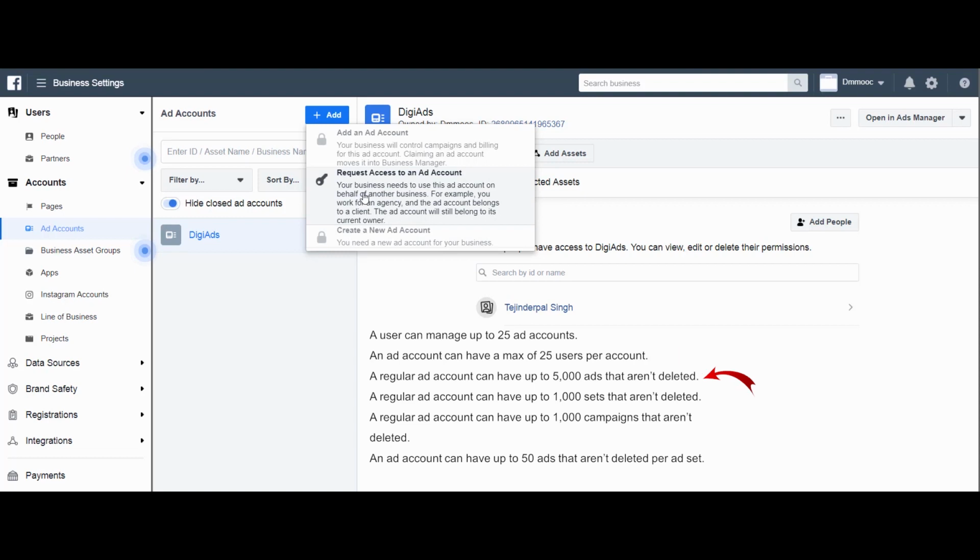A regular ad account can have up to 5,000 ads that are not deleted. A regular ad account can have up to 1,000 ad sets that are undeleted. A regular ad account can have up to 1,000 campaigns that were not deleted. And lastly, an ad account can have up to 50 ads that were not deleted per ad set.